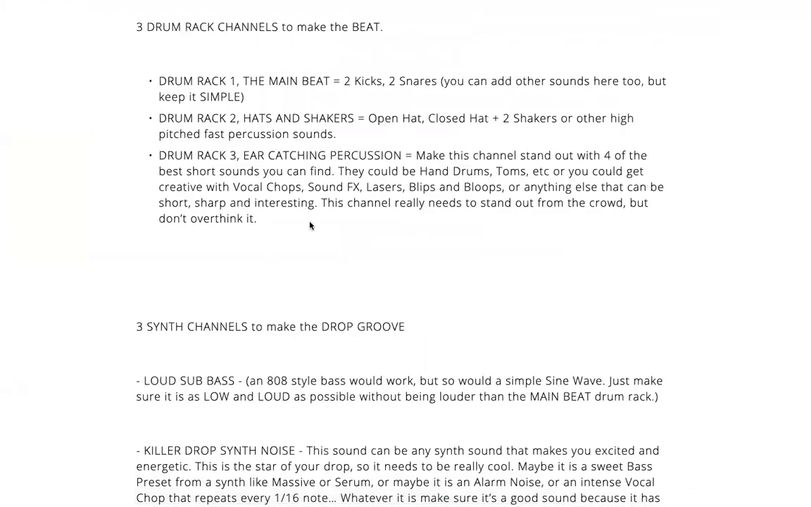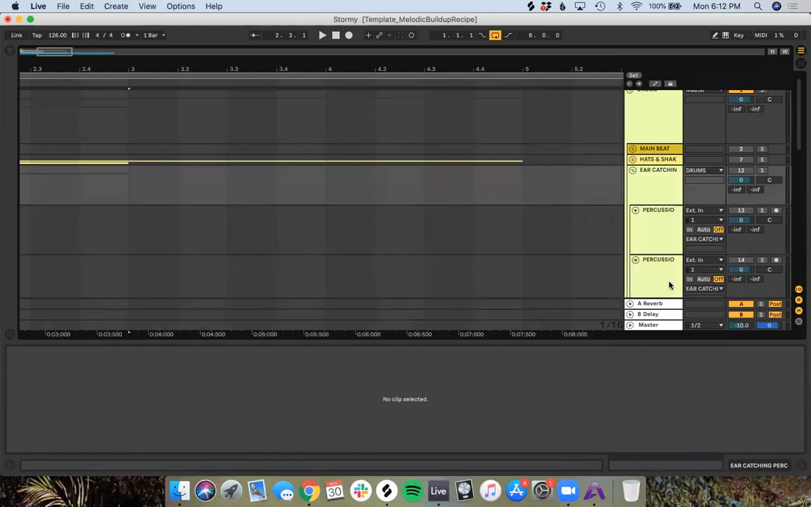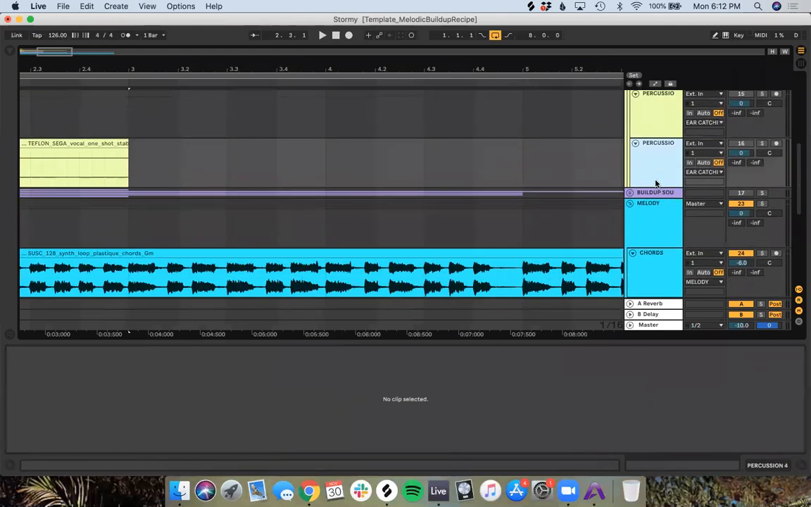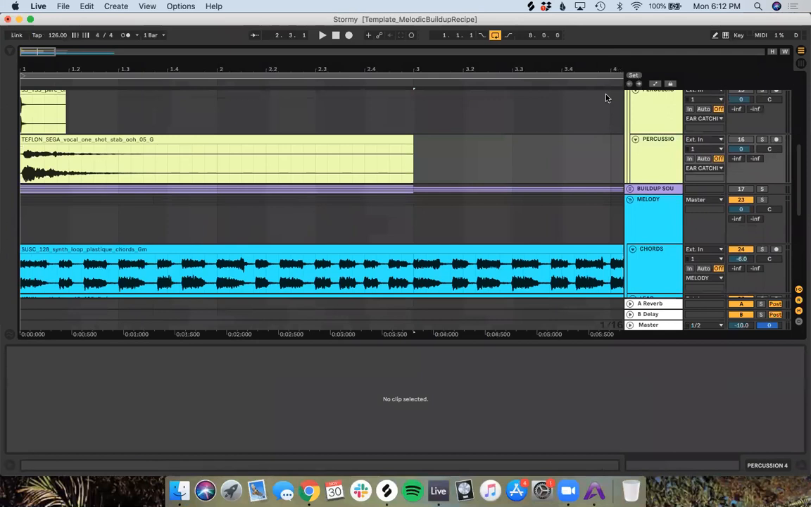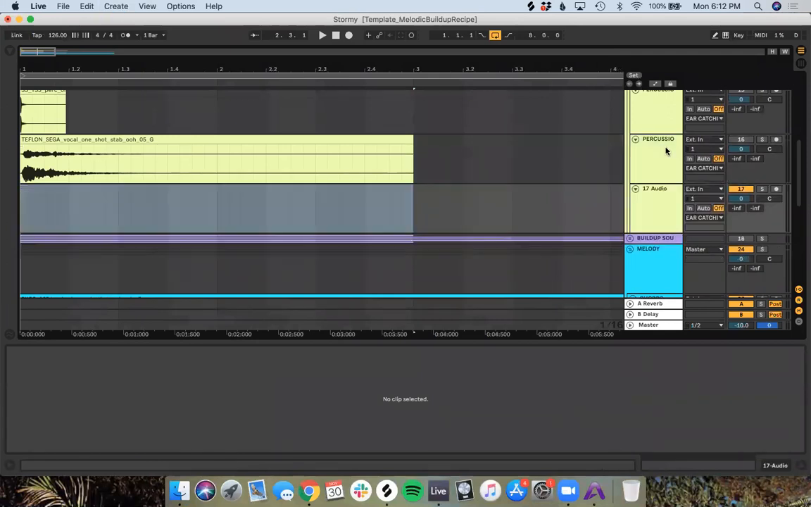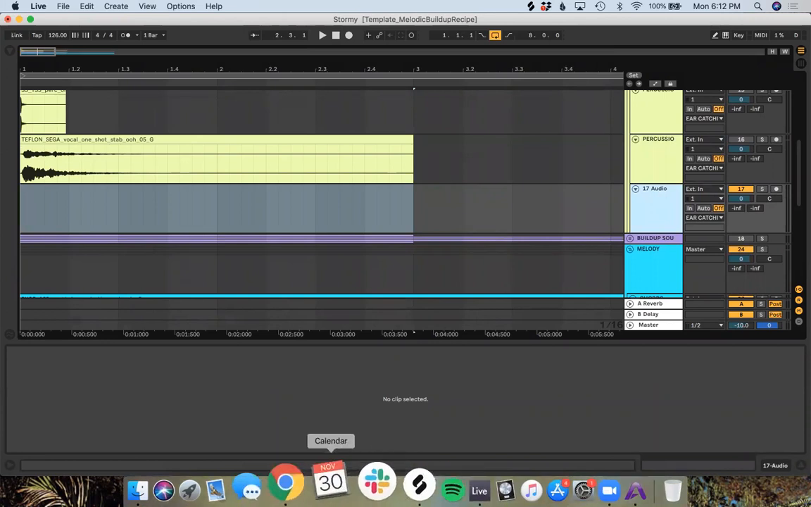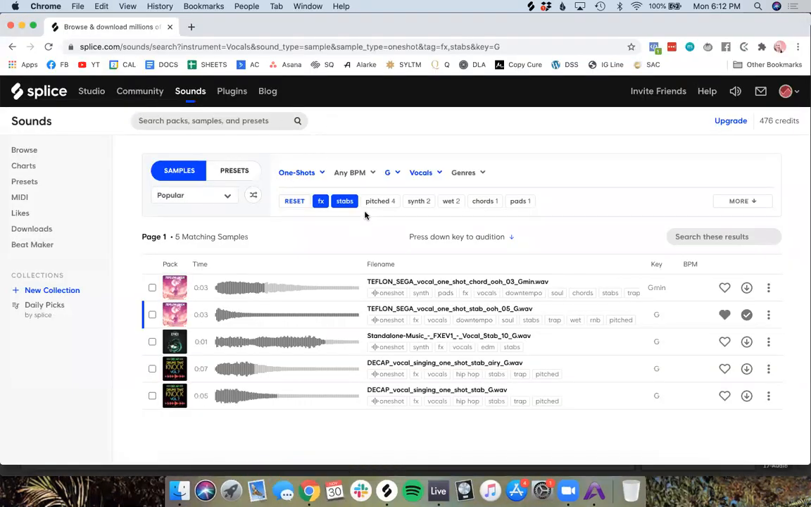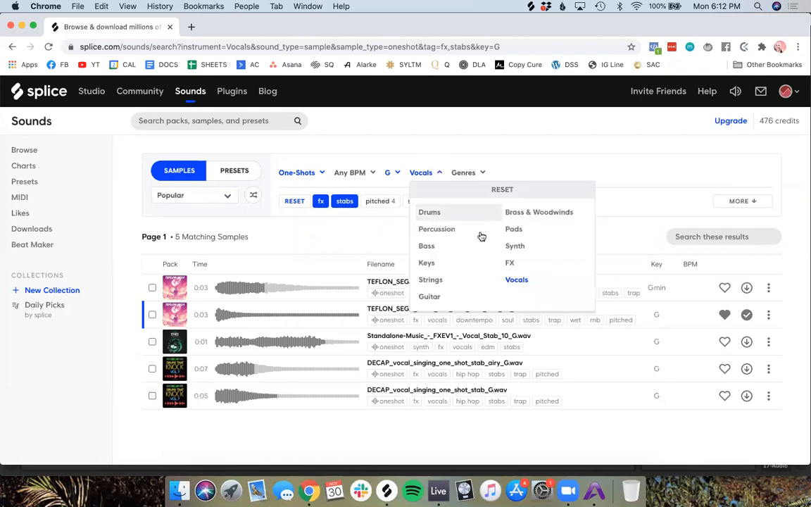Okay, so we got our ear catching percussion. Maybe let's do, oh yeah, so hand drums, toms. Let's get another like blippity bloop and do one more. So you can just press Command T to have a new track. And before we label what we're going to do, let's find what we're going to pull in first.